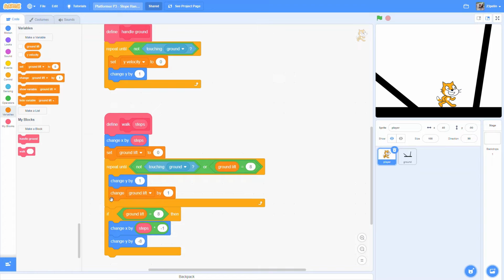Now, this basically detects if the slope that the cat is running on is steep or not. So basically, if ground lift equals 8, then change x by steps times -1, change y by -8. Basically, this means if the slope that you're trying to climb up is too steep, then just go back to wherever you were before. But if it's not too steep, then you can go up it.